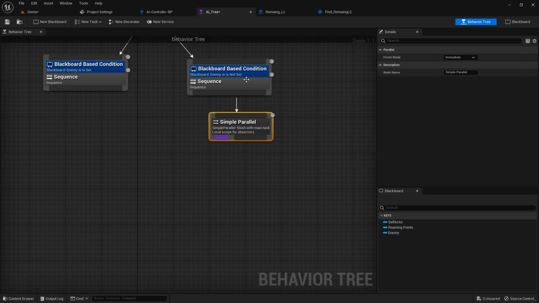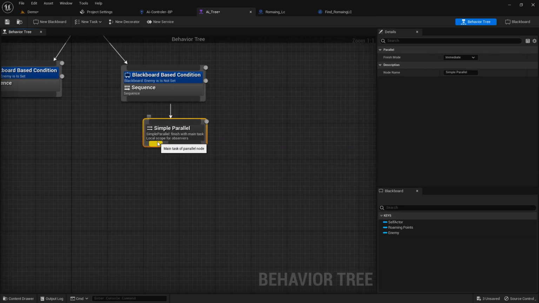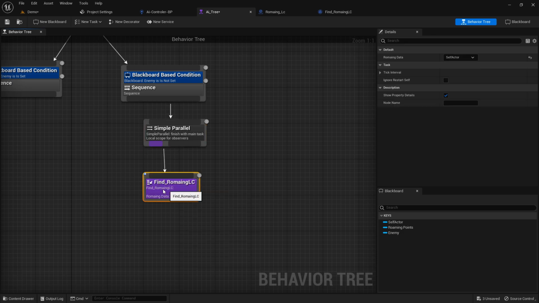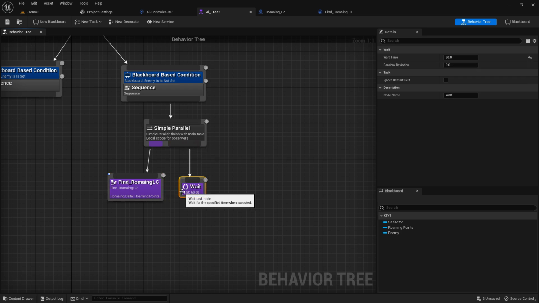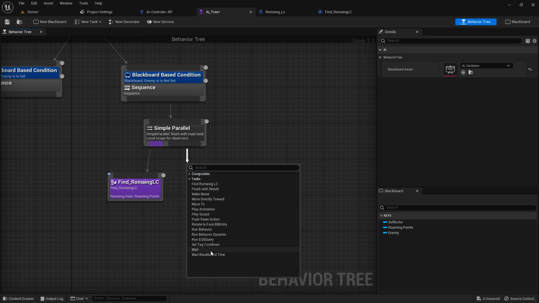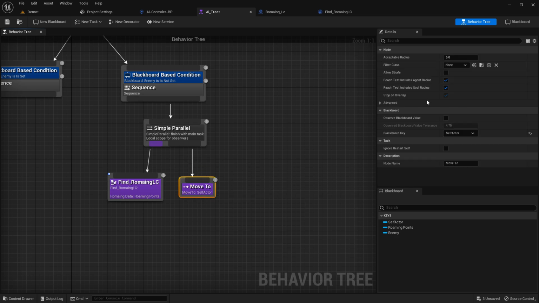So at the task we can edit that. So at the roaming it will find roaming location. So we can set it in our roaming points. So we'll be able to select that, and once this is done, as you can see, once I save it, a wait automatically comes. We don't want that, we want to move there. So move to where it will be moved to the roaming points.